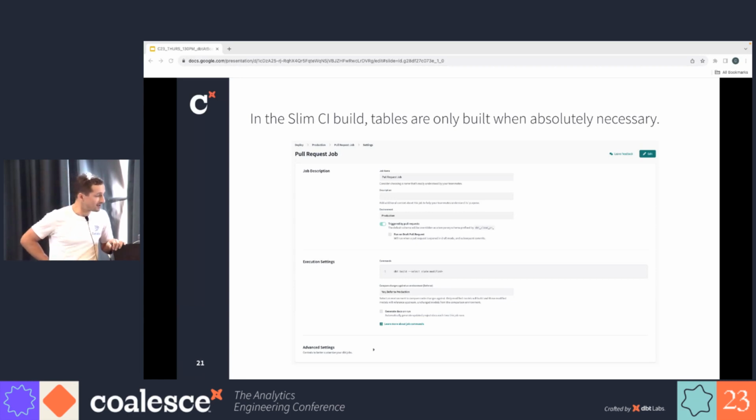Let's see, what else is here? Description, that's completely optional. Triggered by pull requests, that is the toggle that you press. Again, it's so simple. You just create a job, select pull request job, and that's it. The command, I suggest starting with this. Everything happens behind the scenes, but you dbt build and then select the modified models and downstreams.